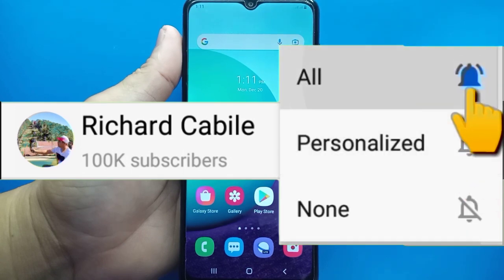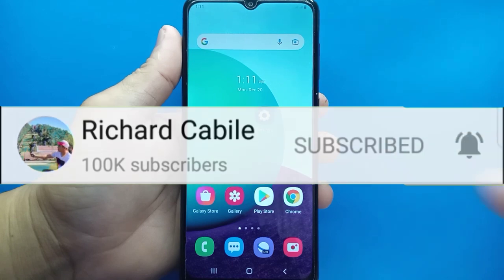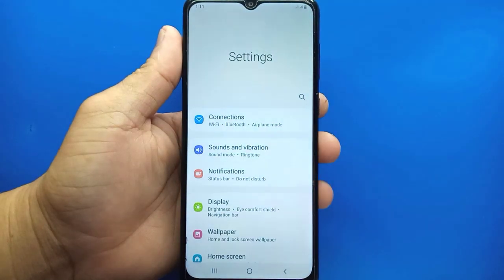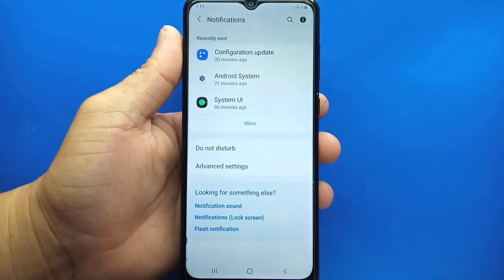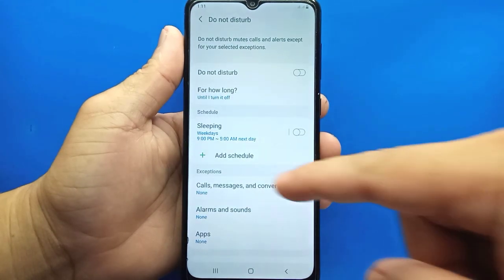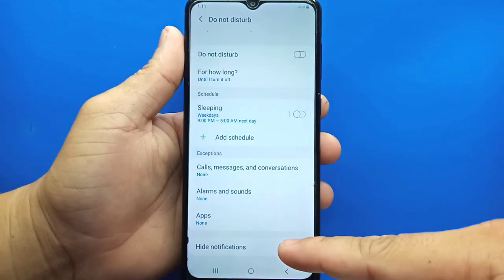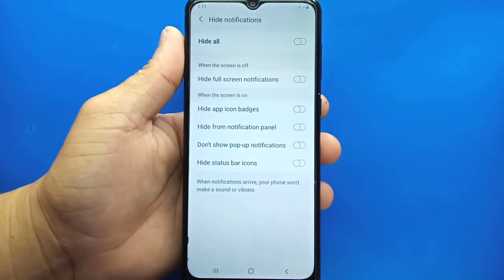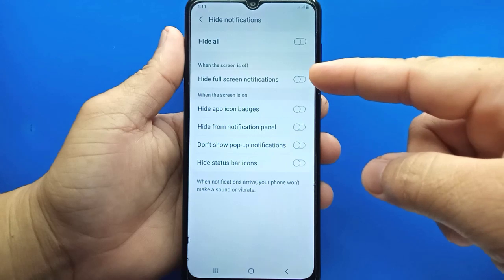Okay guys, let's start. All you have to do is go to Settings in your Samsung Galaxy A02. In Settings, go to Notifications. Tap Notifications, then go to Do not disturb. Tap this, scroll down and find Hide notifications. Tap this, and in Hide notifications, you can see Hide full screen notifications.